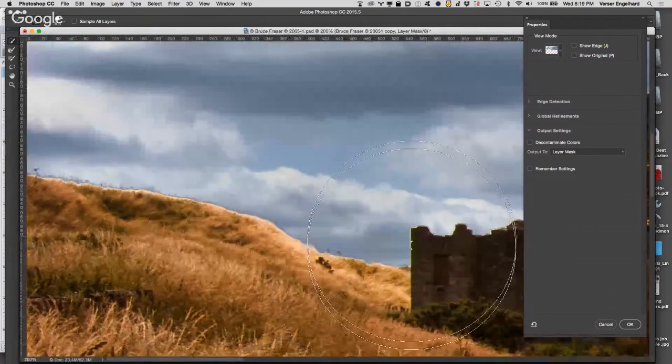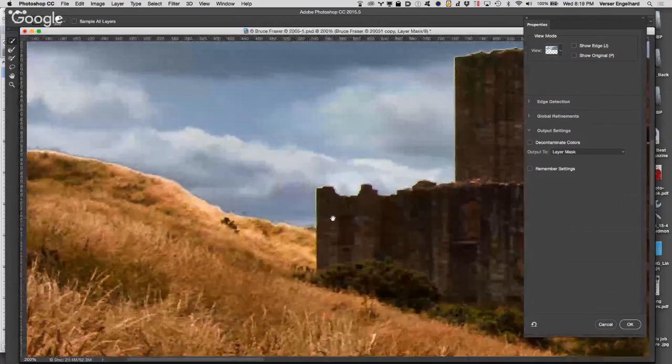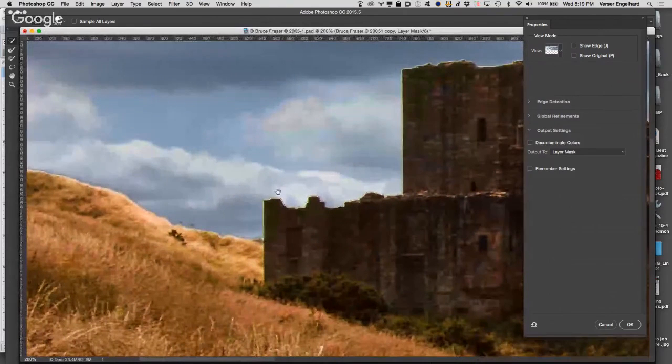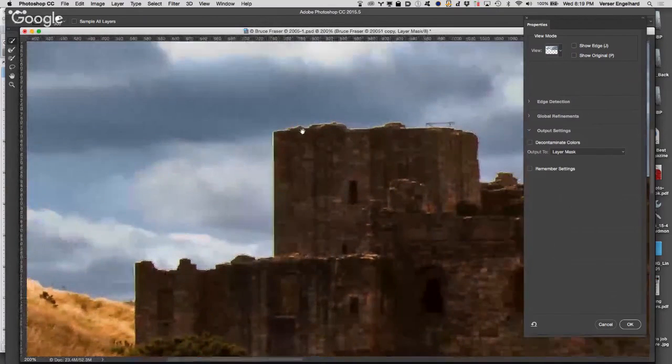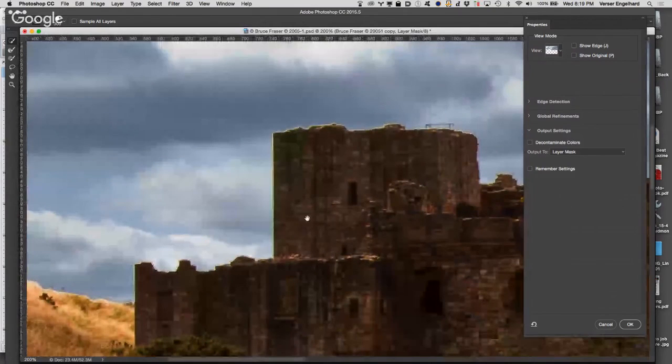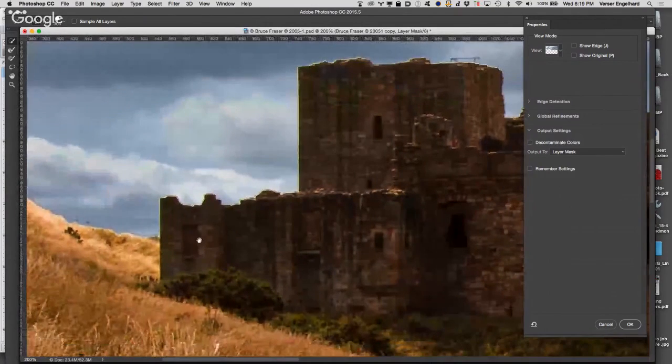You can see there's another problem right here with the castle. You can see there's this white line around it. But what else do you see on this castle that is also a problem? Say what? Yes, you spot chromatic aberration, which is a problem.